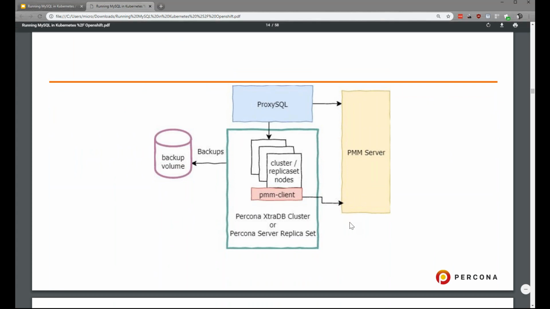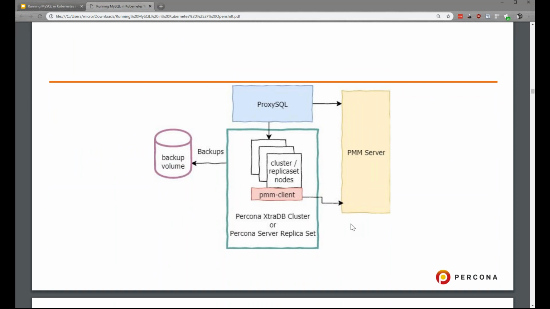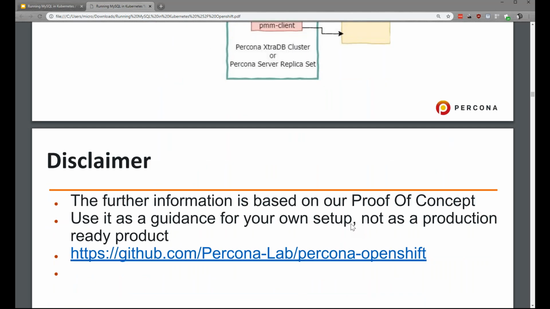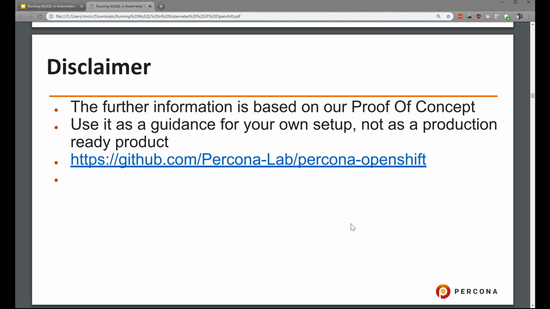So in our research, we came up with this more complex setup where we rely on multiple MySQL nodes. In our case, we use a Percona XtraDB Cluster, and later I will explain why. We need to use a ProxySQL instance for traffic routing needs. We would like to use a PMM server to provide monitoring capabilities, and we rely on backup scripts and volumes to be able to perform backup and recovery operations. A small disclaimer: whatever solution I will show you later, we still consider this a proof of concept, and you can use it as guidance for your own setup, but please do not treat it as a production-ready product.